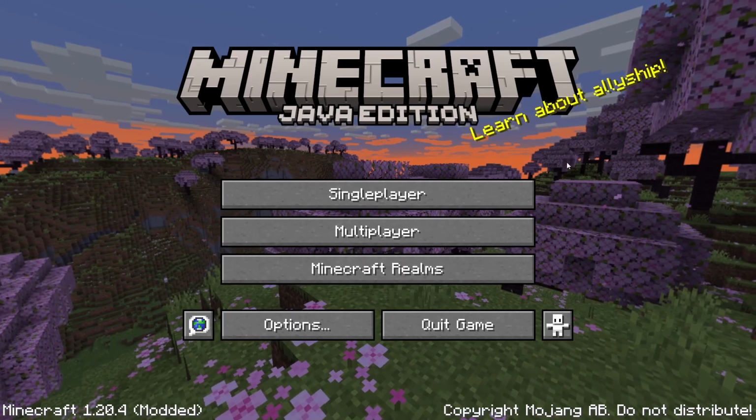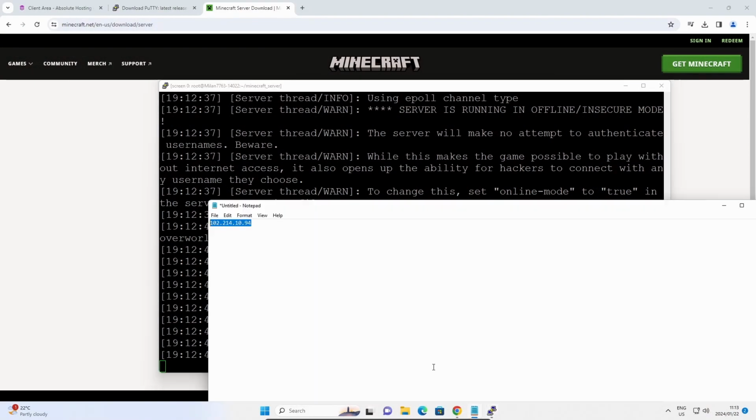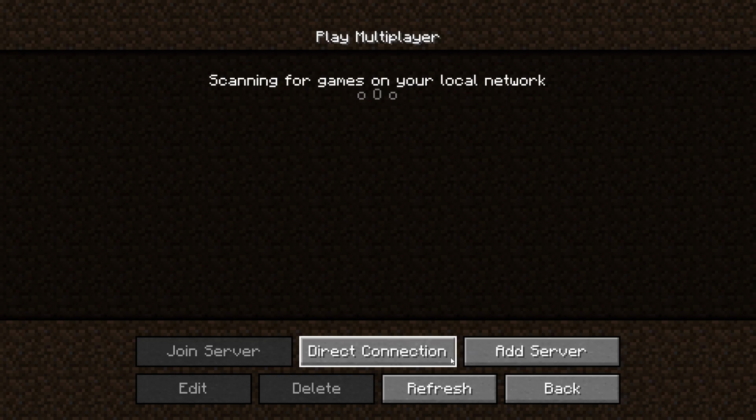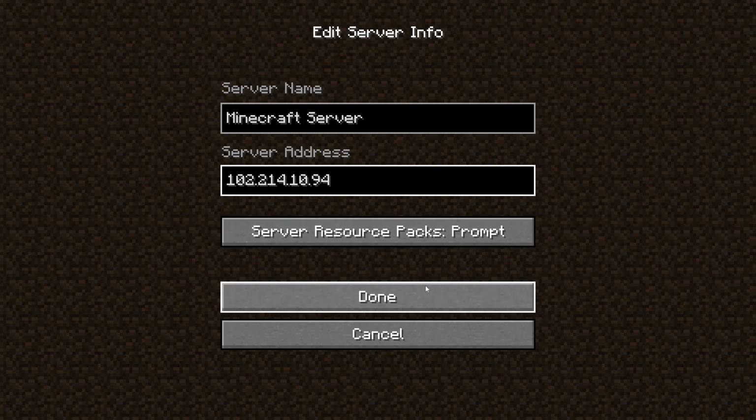Like so. Awesome. Okay, so this is the game. We're going to go into multiplayer. And then I've actually forgotten something. We will have to go back here and just copy that same IP address, like so. Then go back to the game. And then you can use direct connection or add server. Let's just add a server because we're going to connect to it again. So on your keyboard, you hold Control and V. Then it will paste that IP address we copied previously. And then done.